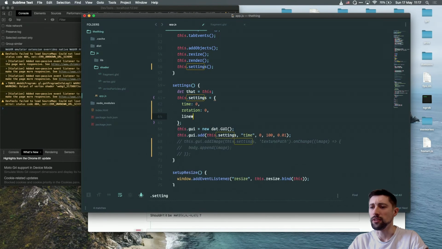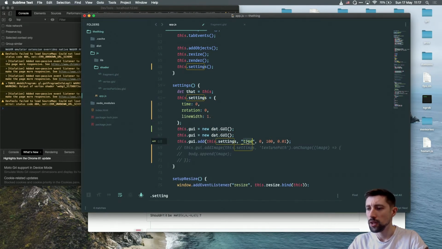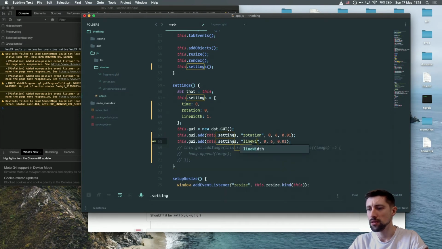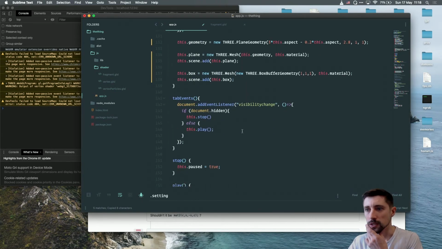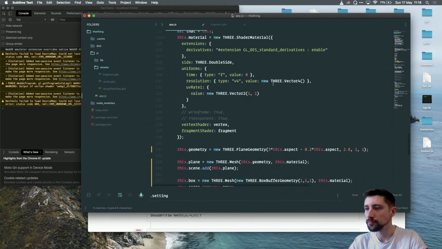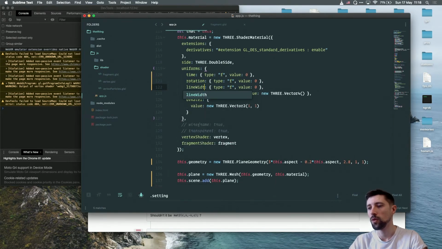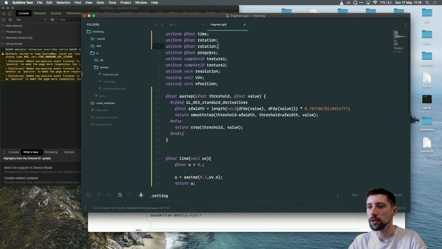I'll create it here. I also want to create the line width. Let's say 1. Rotation, let's say 6. And then between 0 and 1 something. And then I want to create the uniforms for my shader. Then I need to declare them here.